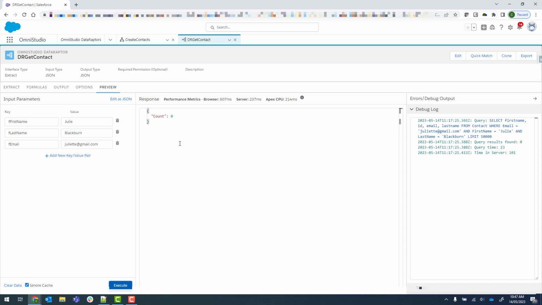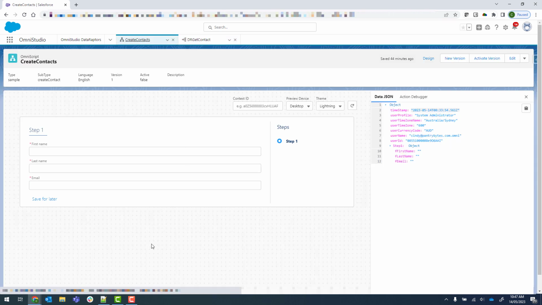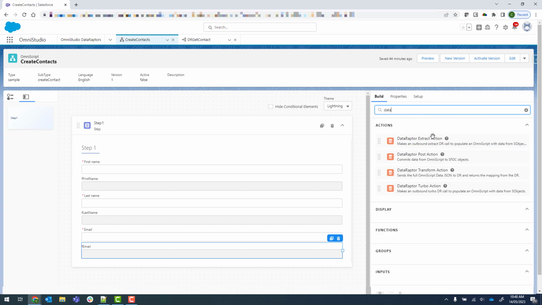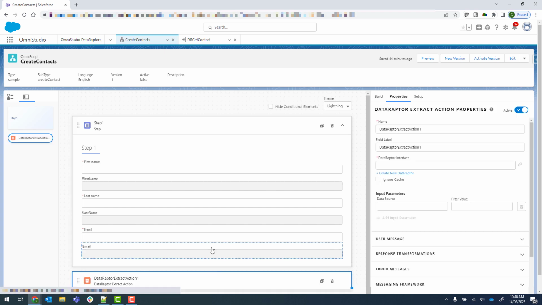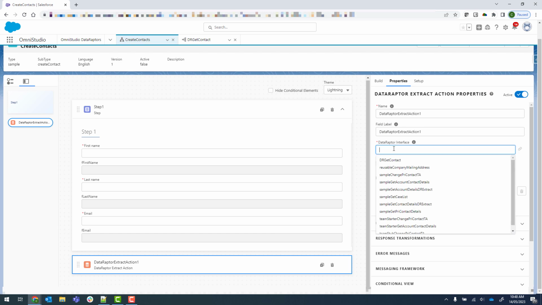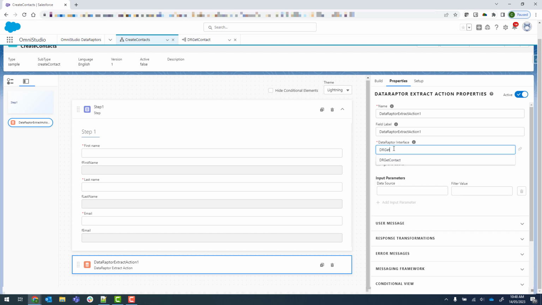And what I can go ahead now and do is add that to my actual OmniScript here. So I'll go back into design view and click on build, and we'll just type in DataRaptor. So we've got our DataRaptor extract action, and we'll just drag that underneath. And then what we'll do is we'll get our DataRaptor here. So we called it get contact. And then I'm just going to give it a better name over there.